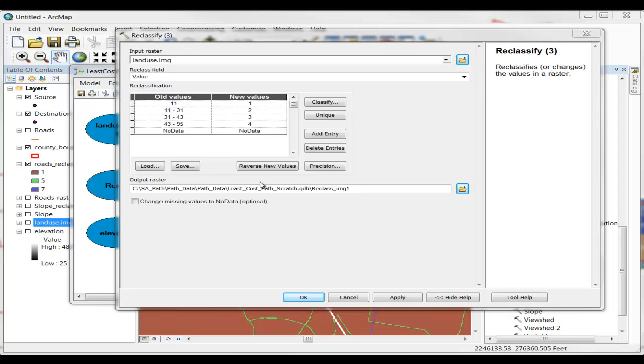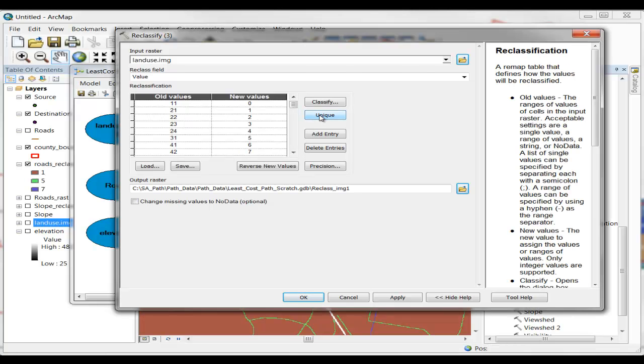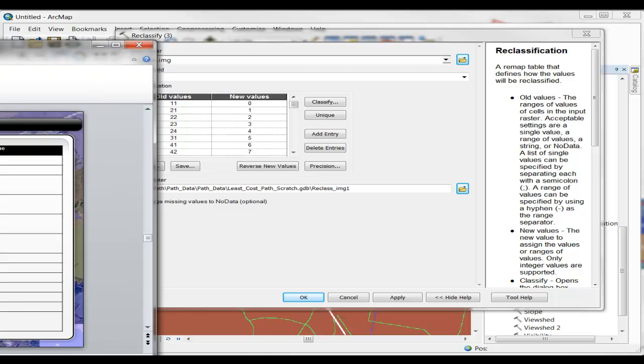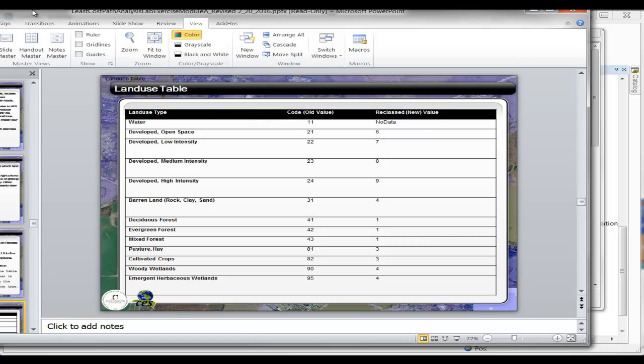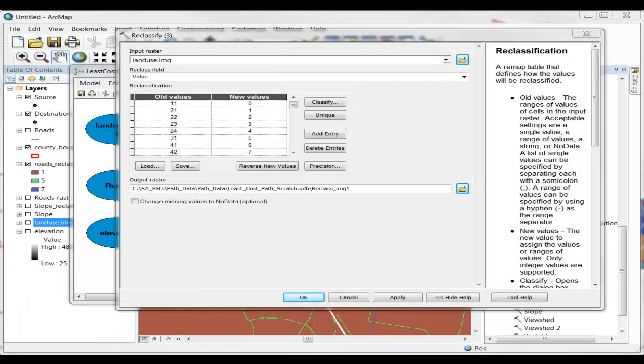All right, so in the reclass window, what we're going to do is click the unique button. So we click unique, and you can see all the different land use values here. What you have to do is actually look at the lecture slide for the lab exercise. These are all the values we're going to change to. I'm just going to go ahead and pause, and I'm going to do all these changes.